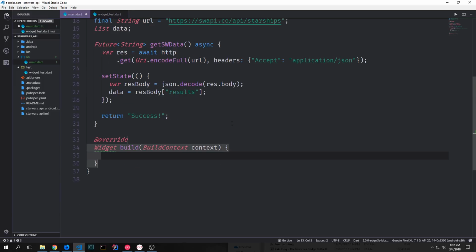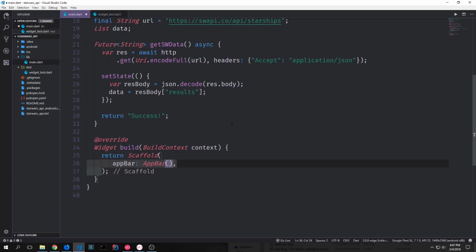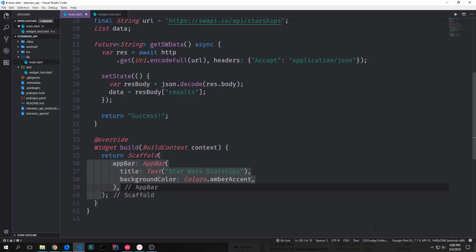Now we want to create our build function, and this build function is just going to return a scaffold. We'll give our scaffold an app bar, and then inside of this app bar we'll give it the text that just says Star Wars Starships. So this is just the title of the application, and we'll give the background color a Colors.amberAccent. So our app bar will just have an amber color.